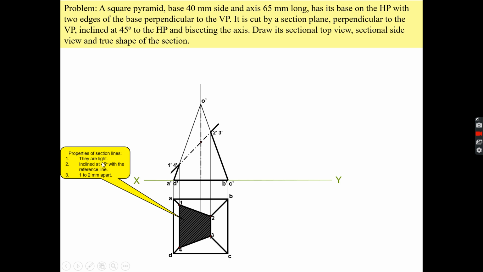Okay, and the light lines you have to make with the help of a 2H pencil. This other portion you can make with the HB pencil, and this shaded line you have to make with the help of a 2H pencil because they are light. Okay, so your front view and top view is complete.